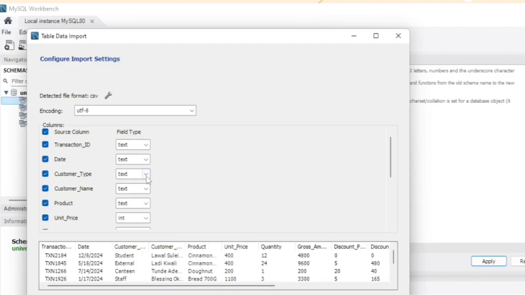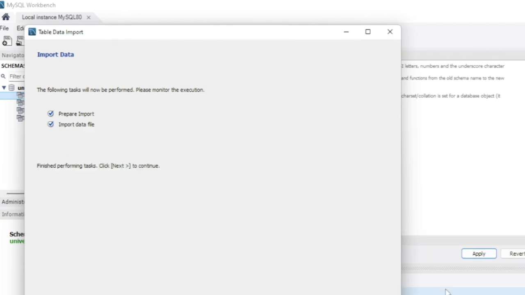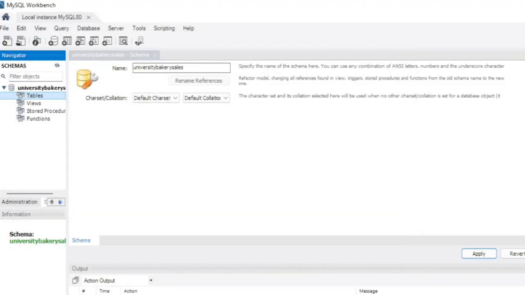From here, this is just a preview of our dataset. We click Next, then Next again. We wait for just a few seconds for it to load. After we finish importing our dataset, we click Next here and then Finish. The next thing we are going to do is refresh our schema. Then we check under Tables to see if our table is imported. As you can see, our table is imported.